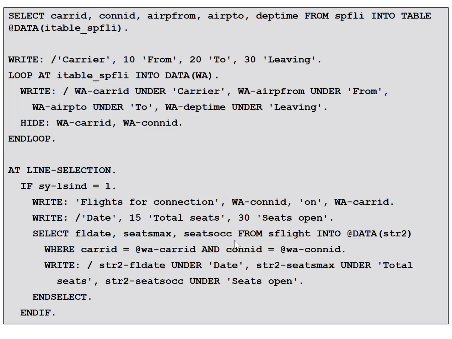All right, so here's a program that's going to select information from a database table. Select carrier ID, connection ID, airport from, airport to, departure time from SPFLI into a dynamically created internal table. Then we're writing out output, and you see the statement there, loop at, so we're going to loop through the internal table into a work area.